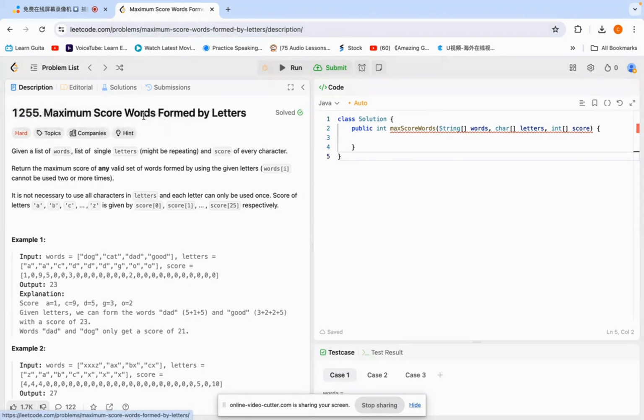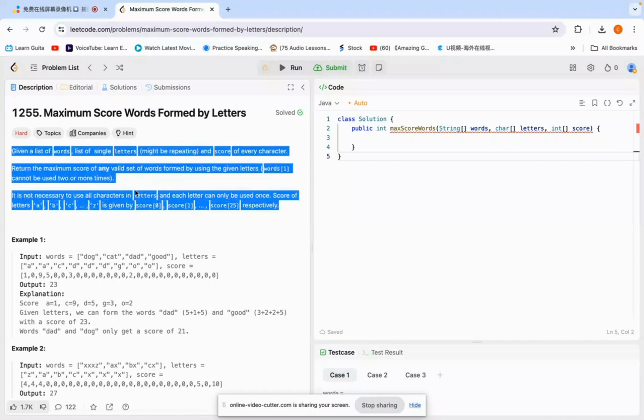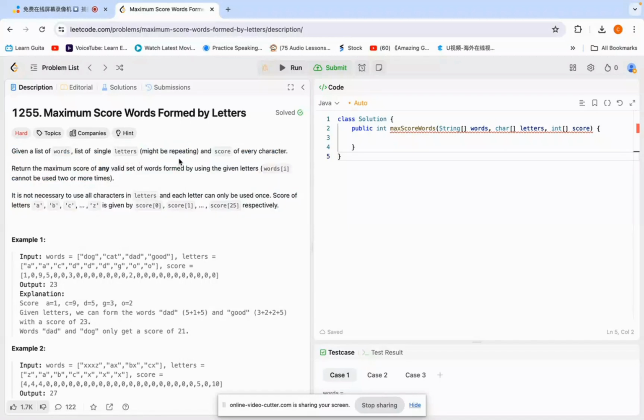So let's start. Next question is maximum score of words formed by letters. Now next in a description, in a given list of words, a list of single letters that may be repeating, and the score of every character. Return the maximum score of any valid set of words formed by using the given letters. A letter cannot be used two or more times. It's not necessary to use all characters in letters, and each letter can only be used once.